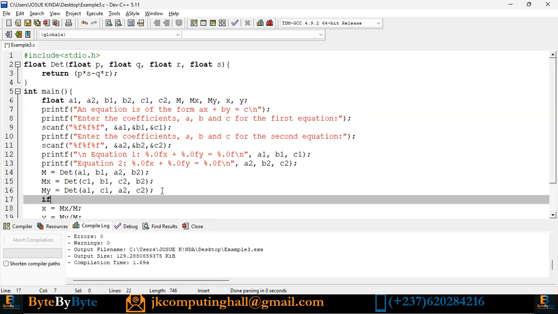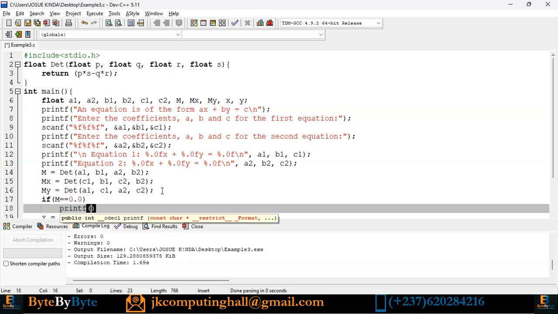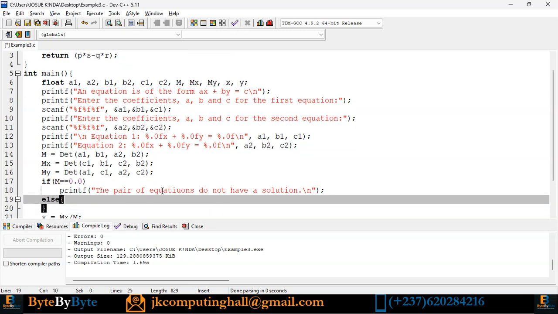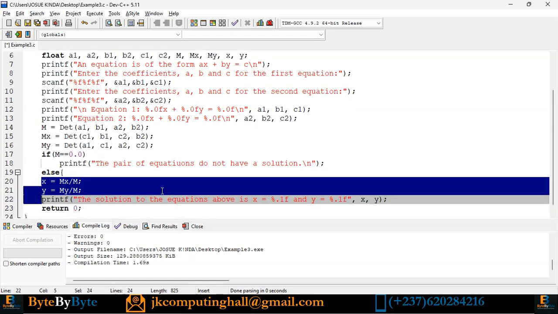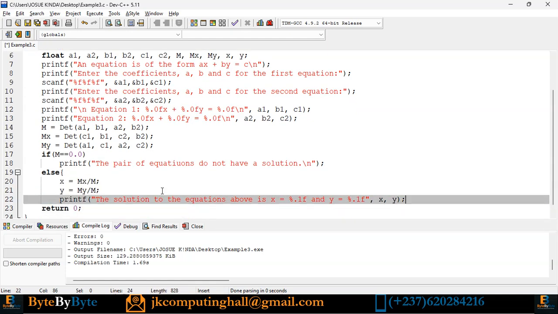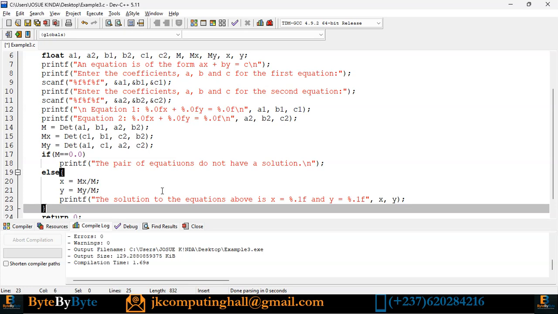So if m is equal to 0, m is 0.0 because it's a float, what should we do? We simply print f the pair of equations do not have a solution. Else, this is the else part now that is supposed to be done. For you to know, if you want to know how I push them, it's just by pressing the tab button.